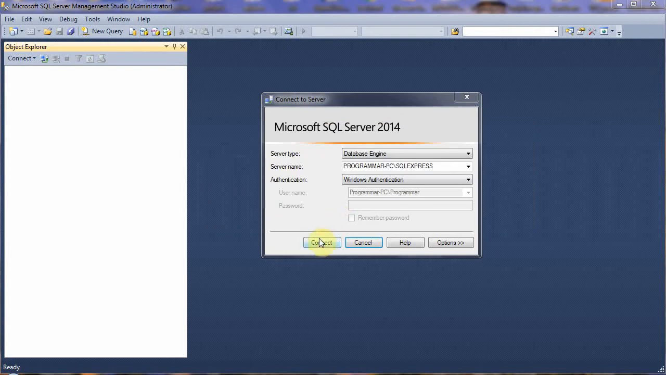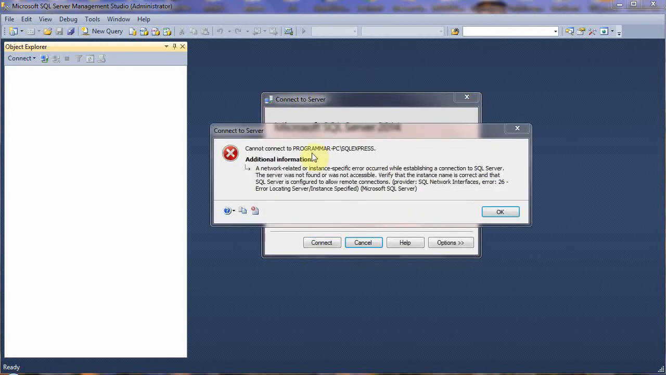For almost all the SQL Server versions, when you try to connect, there comes a time when it refuses to connect and gives this error: cannot connect to SQL Express, error 26, error locating server instance specified. Today I will show you how to resolve this issue.